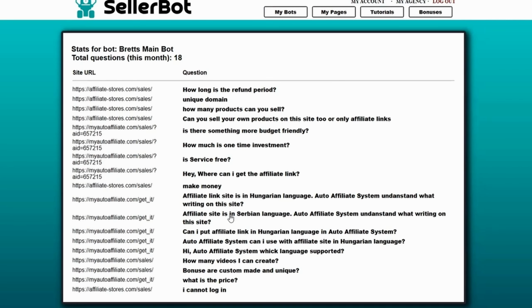Go ahead, pick it up, and look at that. It's asking multiple times for my Auto Affiliate. It's asking about different languages, Serbian language, Hungarian language. I mean, if you keep on seeing people ask that, you might put right up at the top in your sales material, this works in every language, you know what I mean? To be able to address that so that people don't have to ask that question in the future, and your sales are going to go up if you're addressing those objections before people even have them.